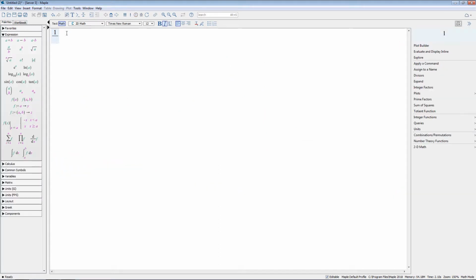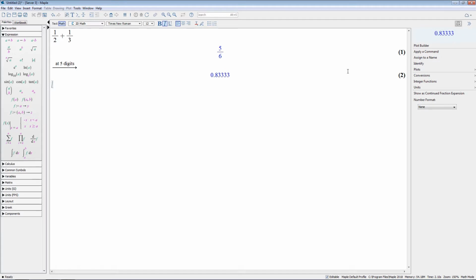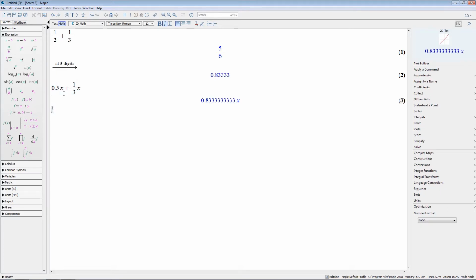Maple calculates exact answers. For example, fractions stay fractions. If we enter two fractions here and add them up, we'll see an exact result, 5 over 6. Maple can also calculate numeric approximations. If we then take this 5 over 6, go to the context panel and choose approximate to 5 digits, this is a numeric approximation of that exact result we returned before. If the expression you enter contains any decimal approximations already, such as the 0.5x here, Maple will return the answer in that same format.